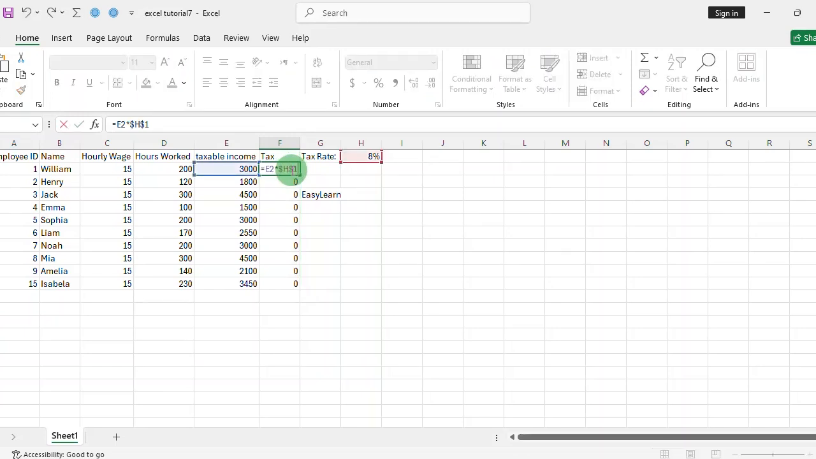Using F4, I use an absolute reference to keep the tax percentage constant.